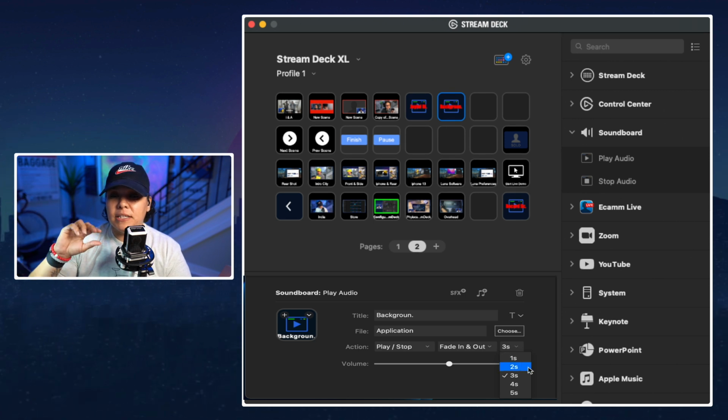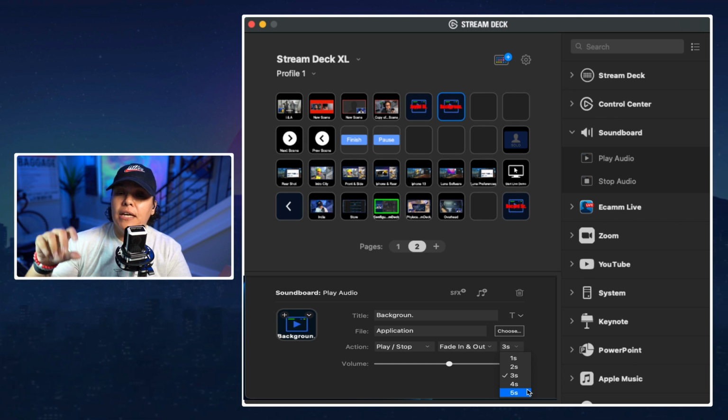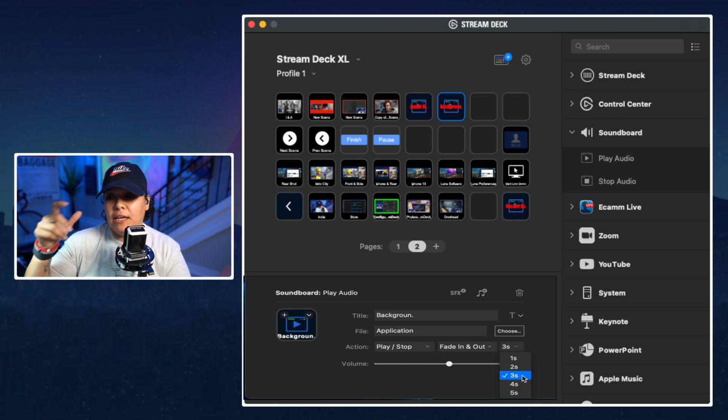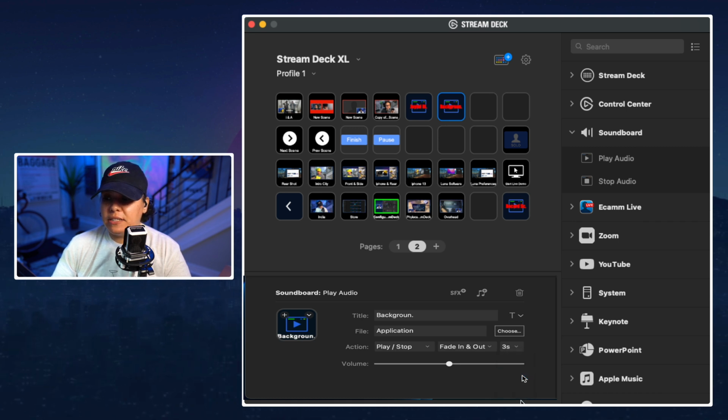So do you want it to incrementally go within the first 5 seconds of a very slow fade, or do you want it to be a quicker fading in and fading out? The default is 2 seconds. I'm going to do 3 seconds. And then the last thing that you want to do to customize this is really paying attention to the volume. So it defaults to 50%. I'm going to actually bring this down to 25%.